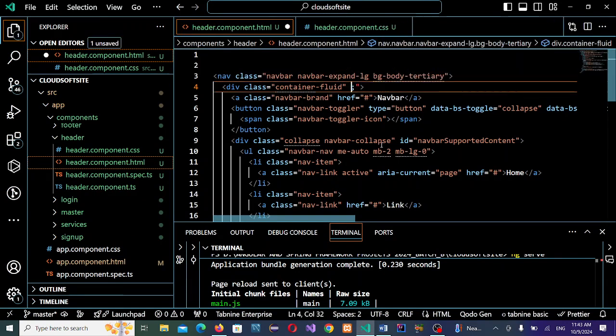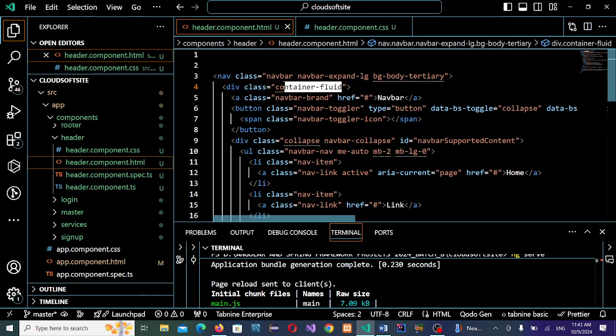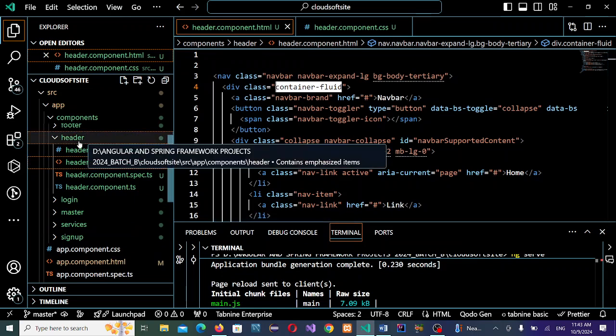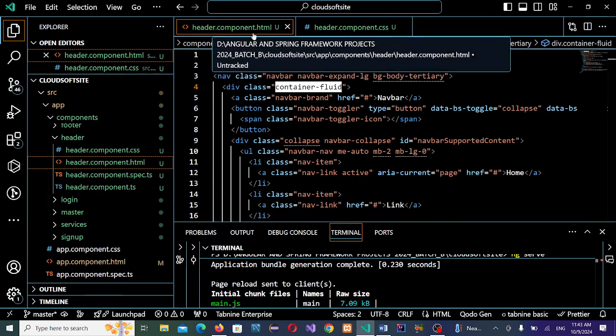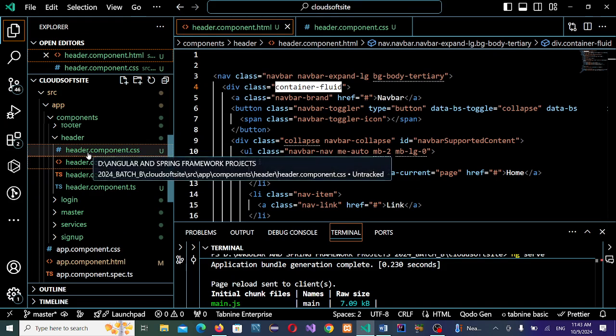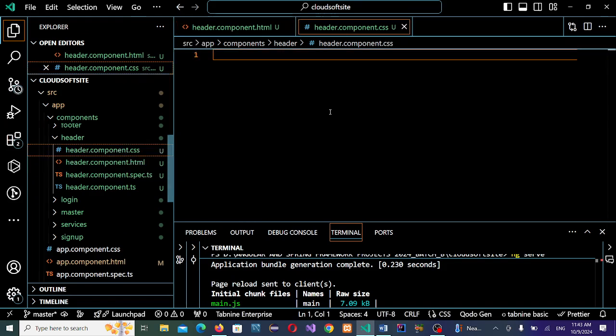I removed it. It's better I allow this and then I call this class. This is a class, right? I can pick this class and then move to the CSS part of this component. The component is header, and I'm working on header.component.html. Now I want to go to header.component.css, double click, it opens. Then you do your styling here, right?